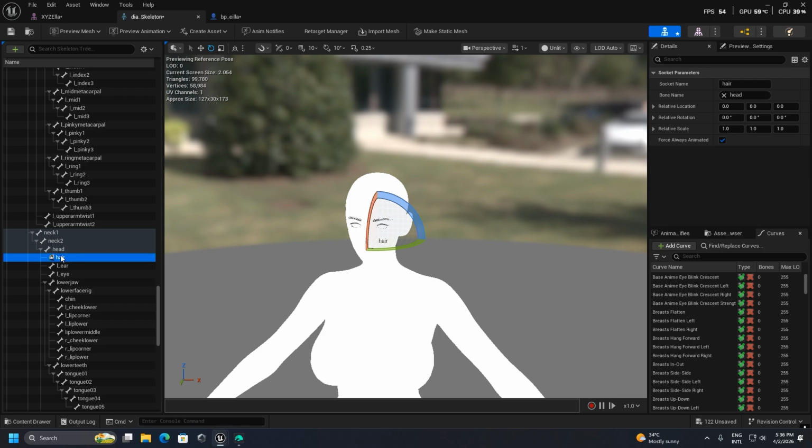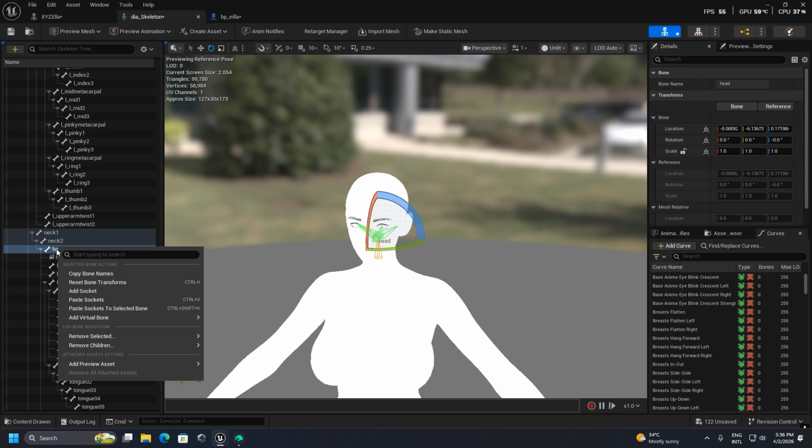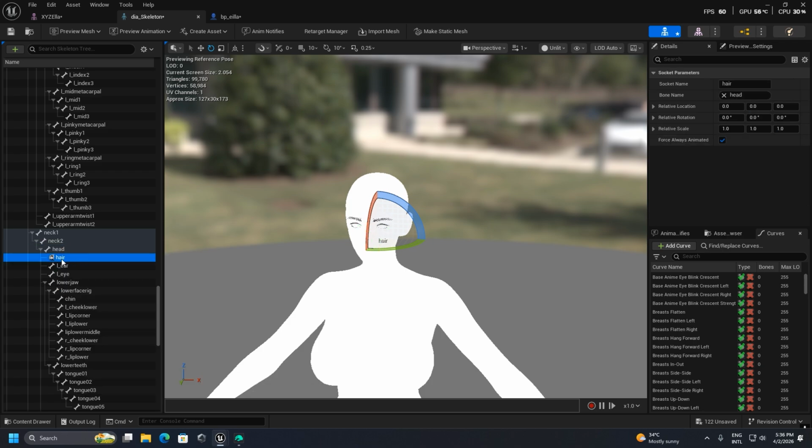and we just add a hair socket here. How to add a socket? Just right click on the bone and select add socket. This will make a socket, and rename it to hair.